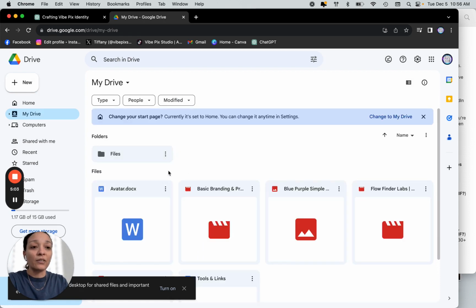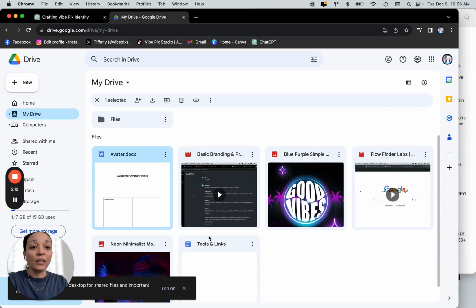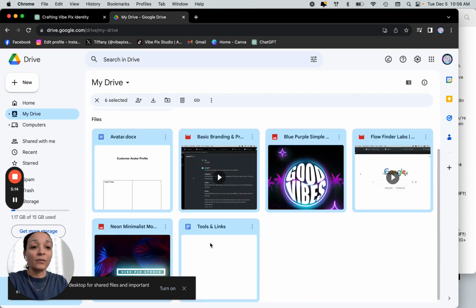And once that's created, then I can drag and drop my files into that folder. Or you can also select one file. Let's say we want to select multiple files. I just held the shift key down and clicked on the last file I wanted, and it selected them all. So I'm going to click one here and click one there.